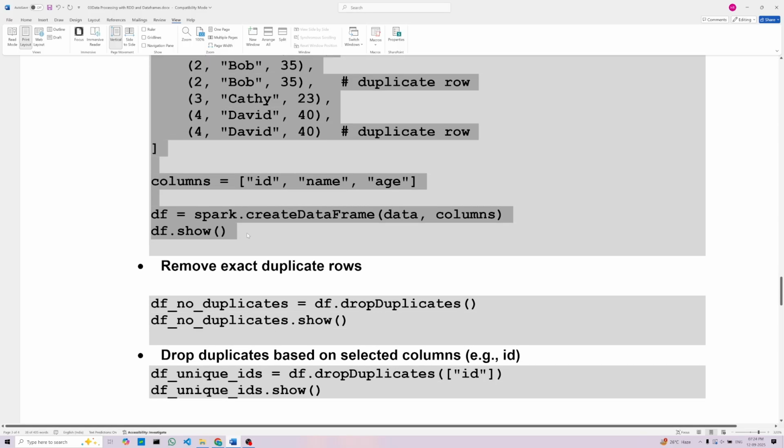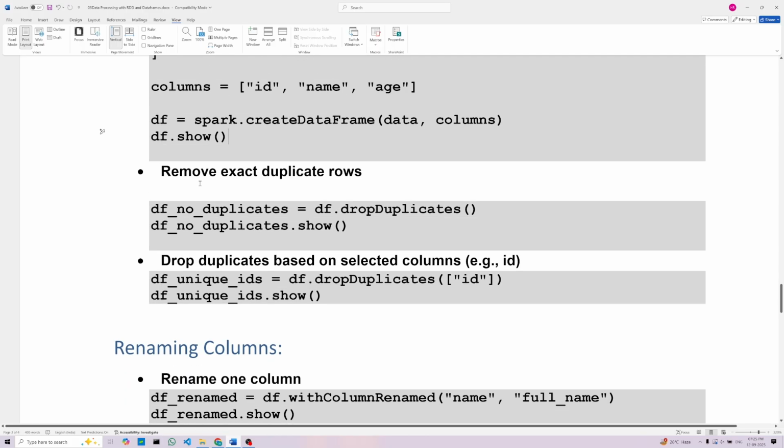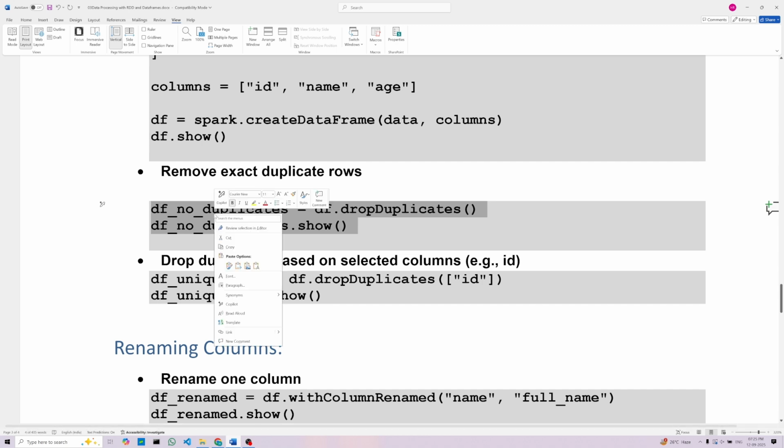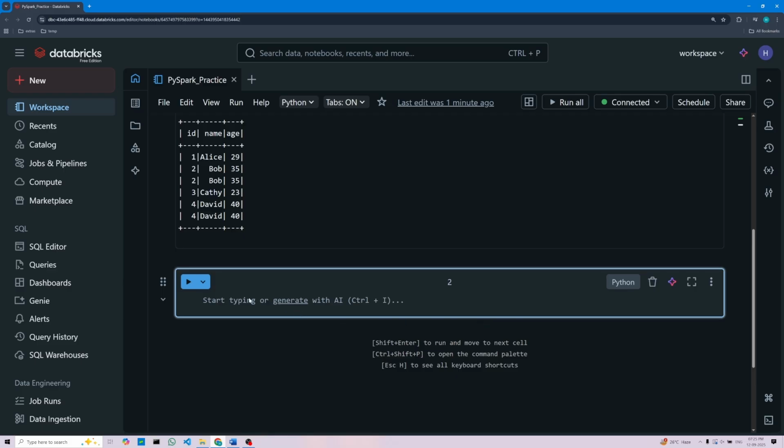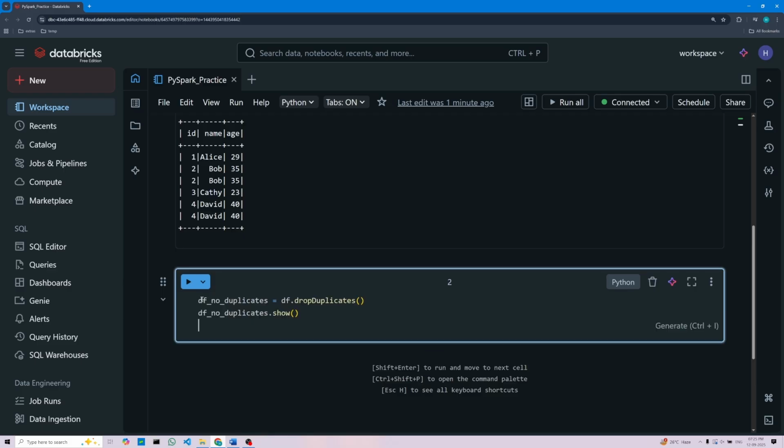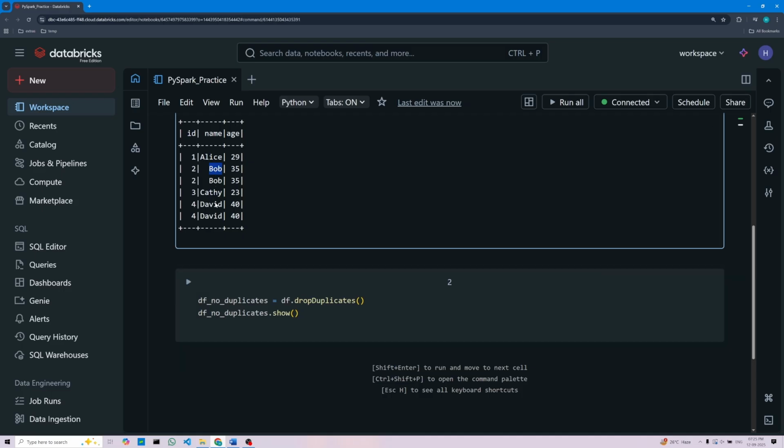Now on this data frame, we will practice handling duplicates. So first is remove exact duplicate rows. On the data frame we will just use this function, drop duplicates. It will remove all the rows with duplicate data. Then we will print our data frame. Let's copy. Create new cell and paste. So it should remove this Bob and David.